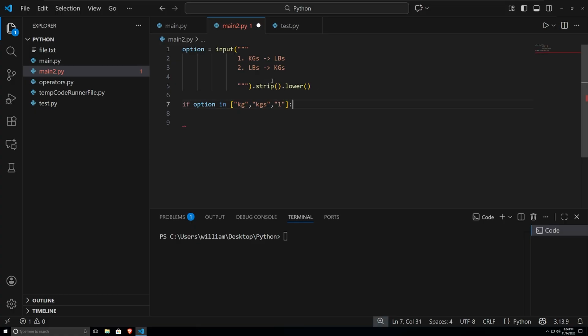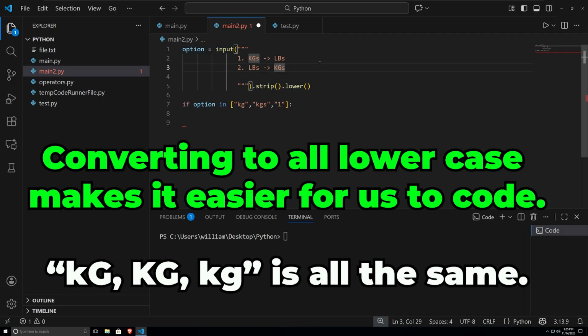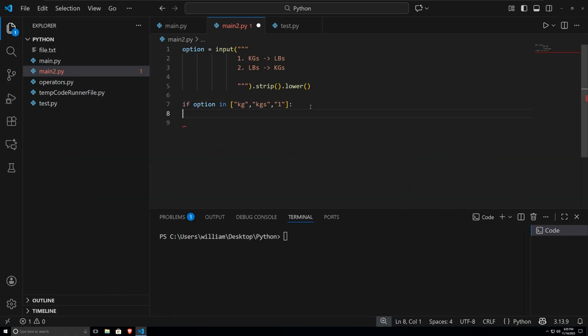Let me explain why it is important that we have .lower. As you can see, it says kg and kgs. I have entered this in lowercase characters. Now you might ask why. To prevent any issues, for example, if the user enters capital K's, we would have to tell the program that if someone enters this, do this. But just to prevent any problems, we take any user input and automatically convert it to lowercase, right? So no matter what the input is, it is still going to work.